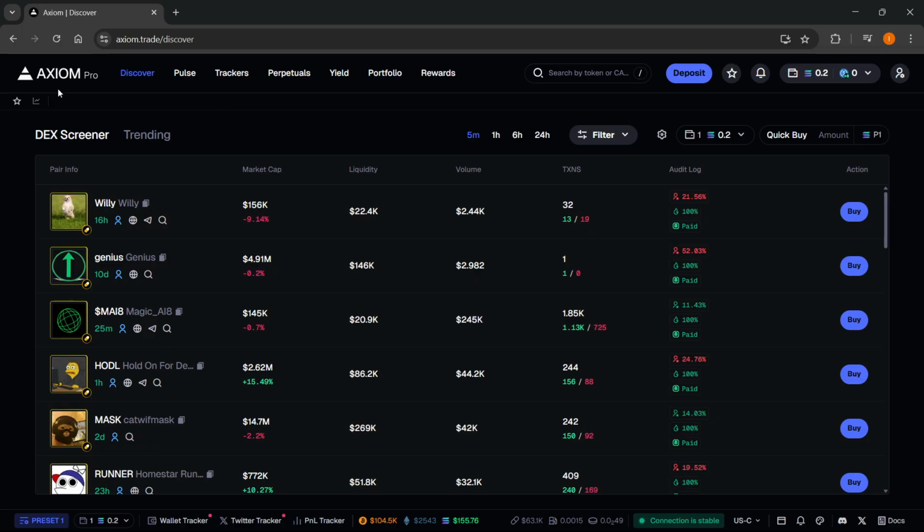Axiom Pro is one of the best platforms for trading meme coins. It's packed with a lot of premium features completely for free, such as the Twitter tracker, the wallet tracker, an amazing P&L tracker, a great reward system which basically gives you Solana back for just trading and using the platform, and also they have the turbo mode which makes transactions faster, etc. So make sure to check it out. As I said, link down below.